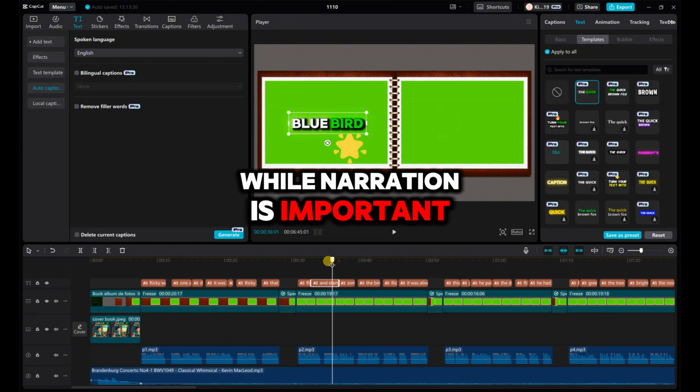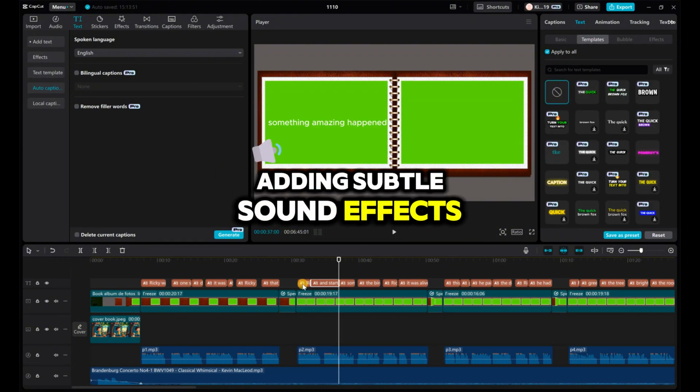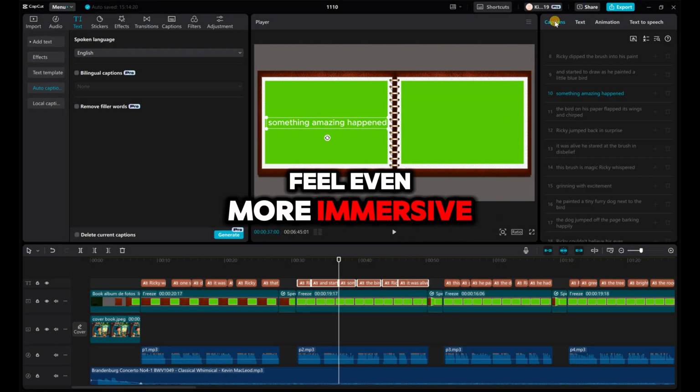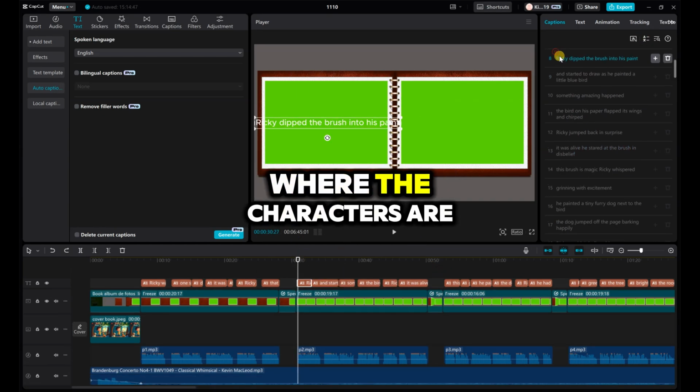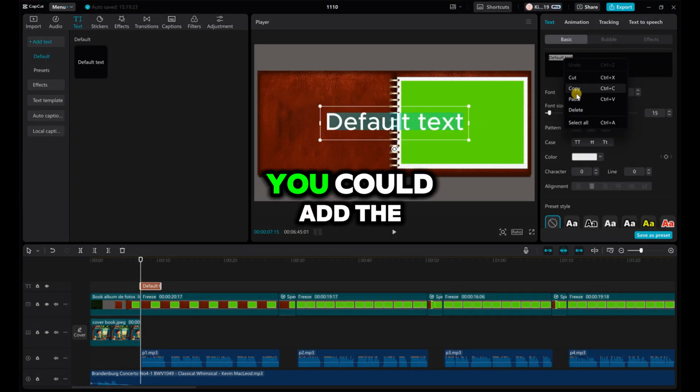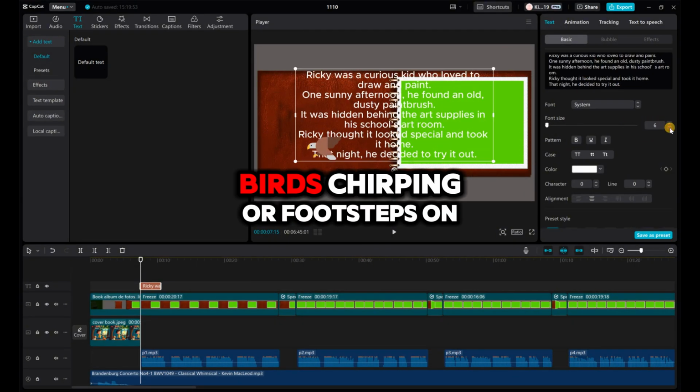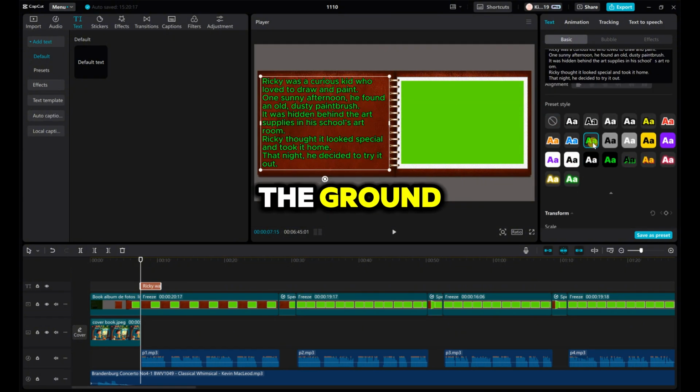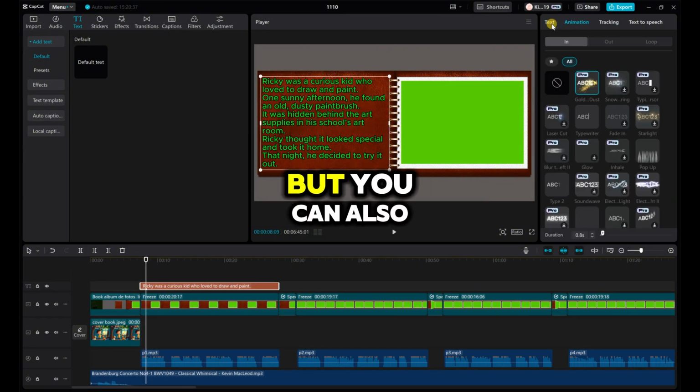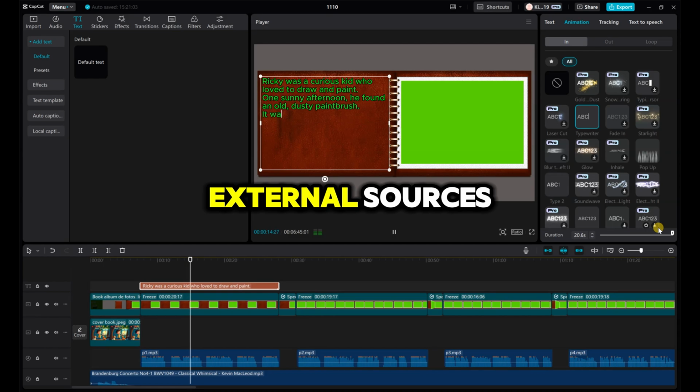While narration is important, adding subtle sound effects can make the animation feel even more immersive. For instance, if there's a scene where the characters are walking through a forest, you could add the sound of leaves rustling, birds chirping, or footsteps on the ground. CapCut has a sound library, but you can also import sound effects from external sources.